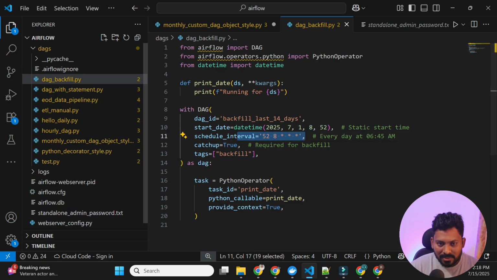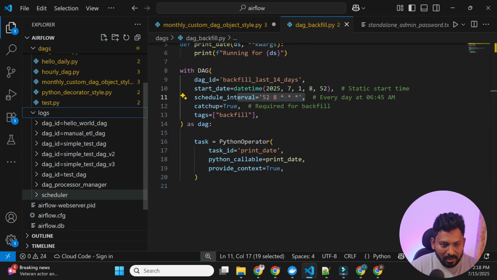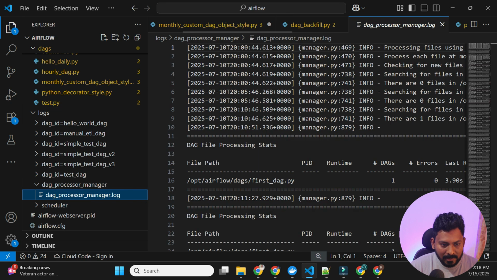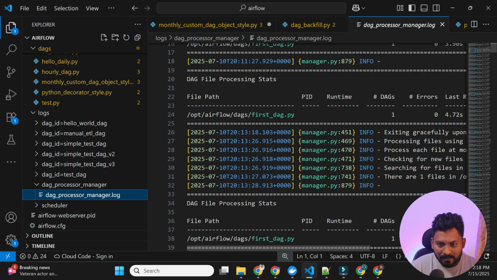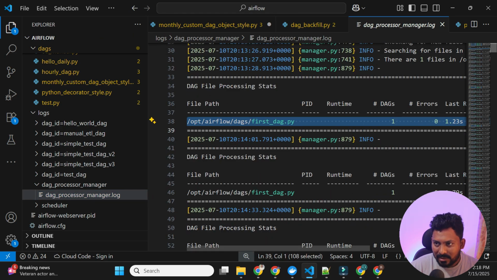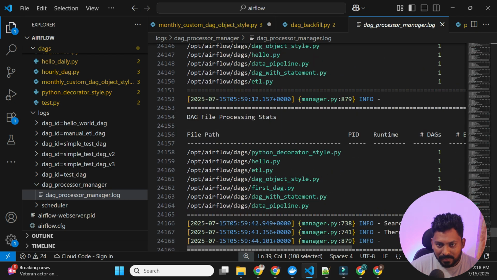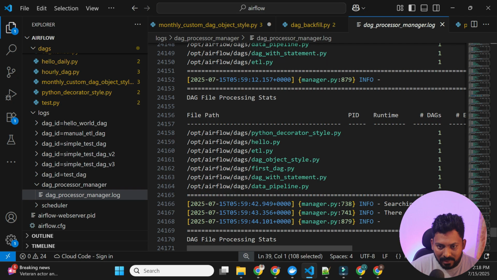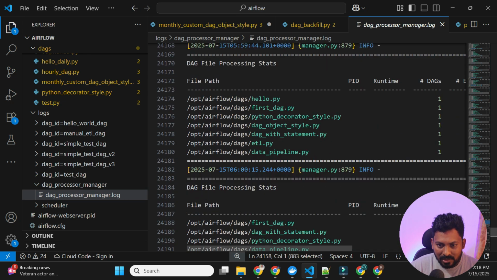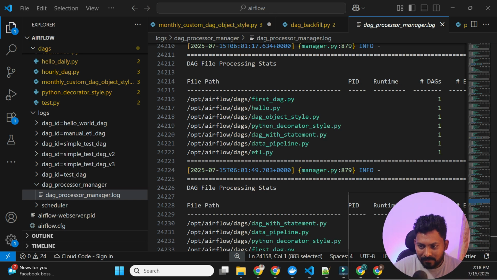So let's store this DAG, and it will be picked up by the scheduler very soon. Just check the scheduler log here, the DAG processor log, and in the DAG processor log you will see how many DAGs, and which DAGs, it has currently picked up. You will see the DAG list here, which are available on the UI or processed by the scheduler. I'll scroll down. Currently our DAG backfill is not yet picked up, so we will wait for some time, and once our DAG is picked up it will be available on the UI.